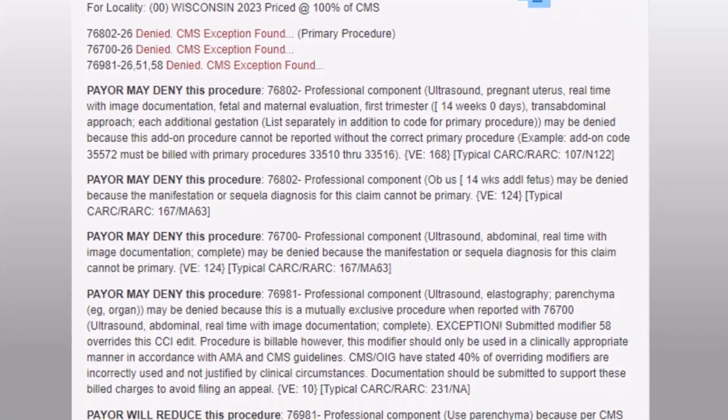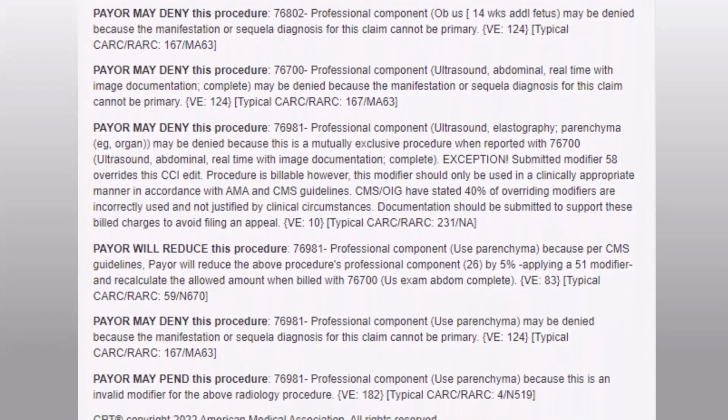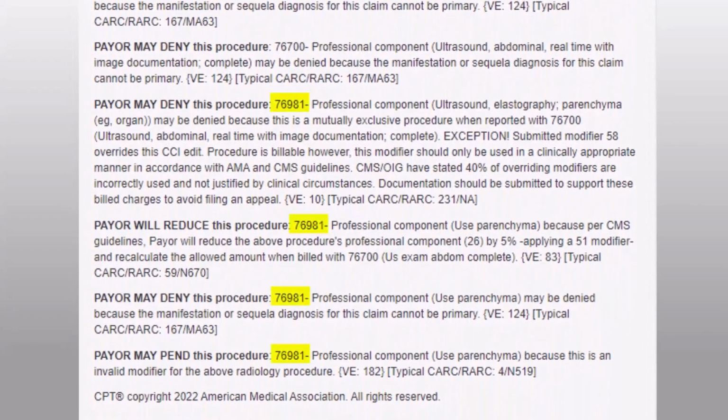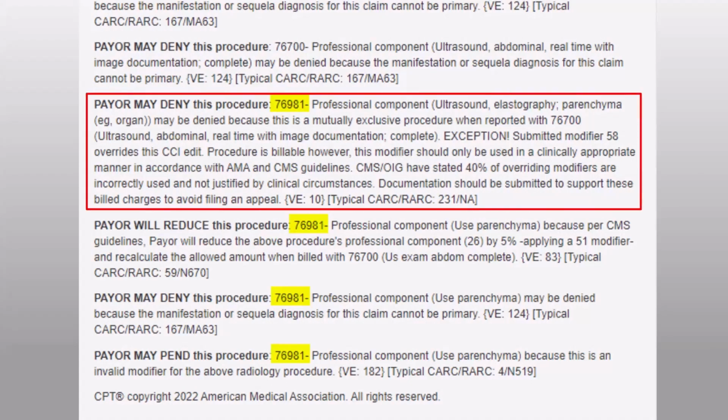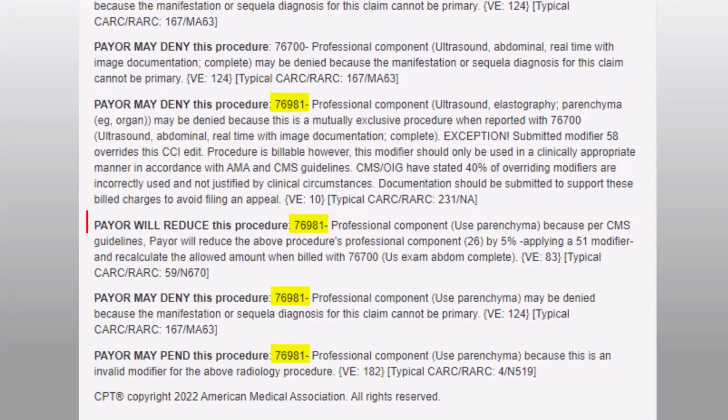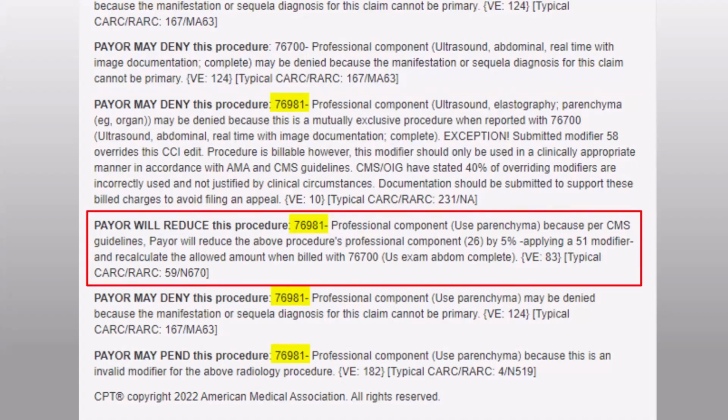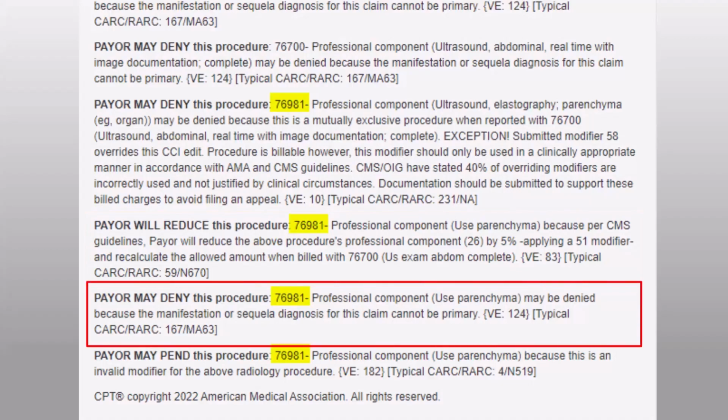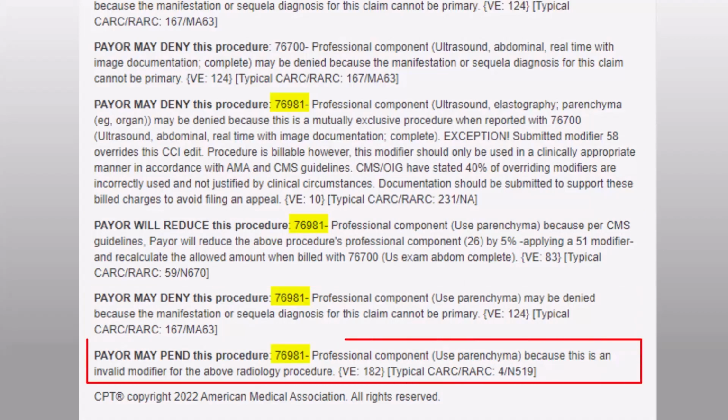Determinations for procedure 76981 is a good example. There are many issues here. First, the AI found a conflict with another code. Second, even if payable, the AI is informing you that payment will be reduced. Third, the diagnosis reported is invalid. And finally, the staged procedure modifier is invalid for ultrasounds.